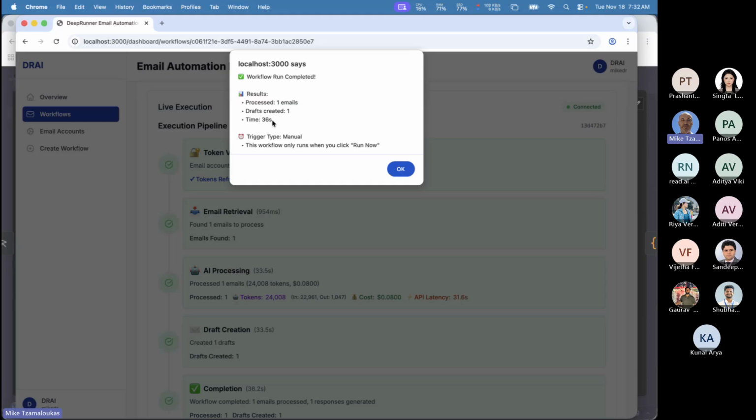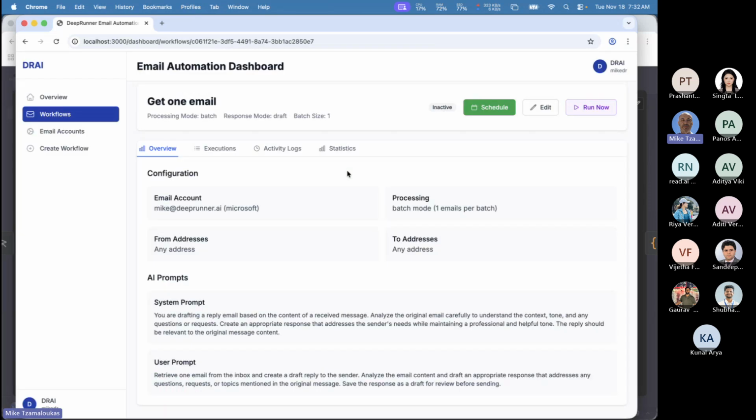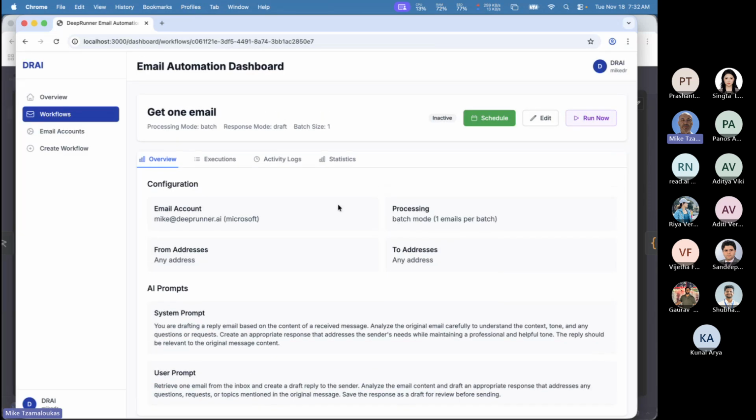So as you can see here, we actually completed the workflow. It processed one email, created one draft. It took about 36 seconds. That wasn't very fast, but it is what it is. And this was a manual trigger, which means that I clicked run now. And with that kind of information, I have actually completed the workflow.